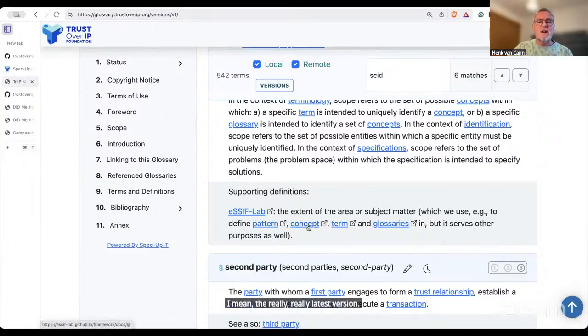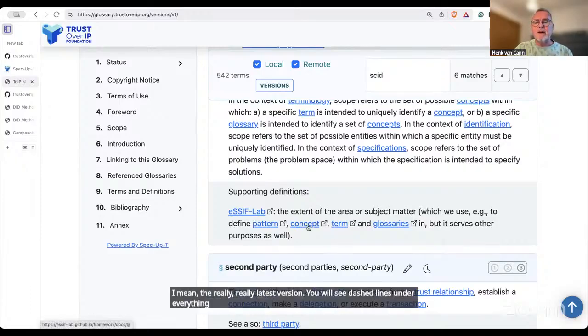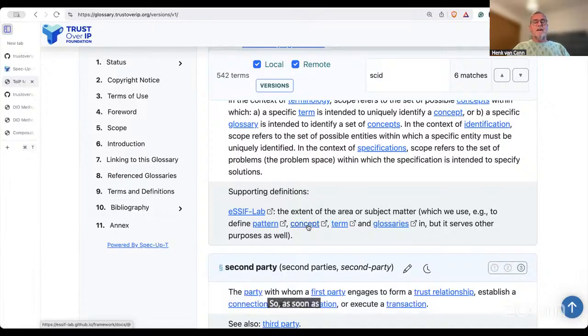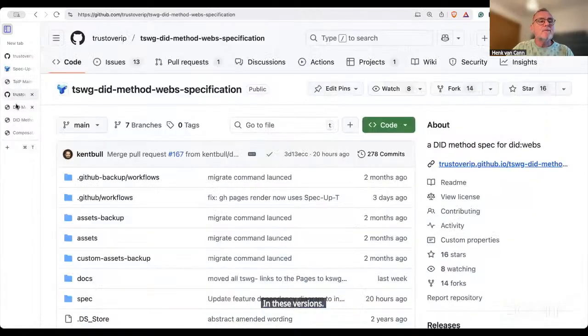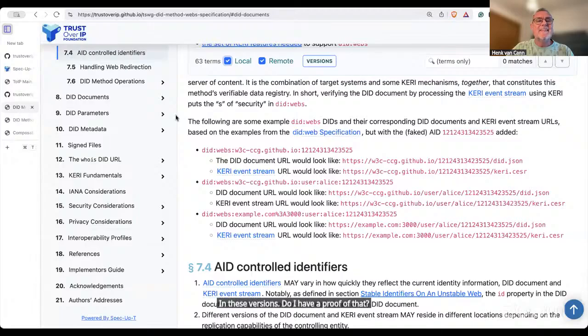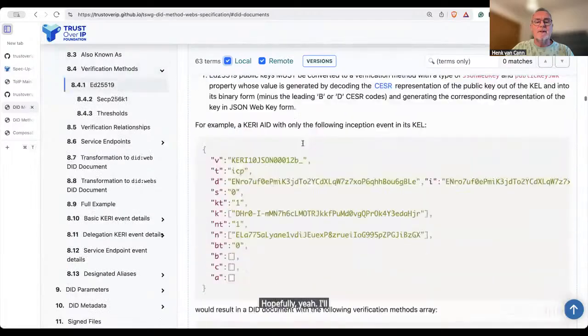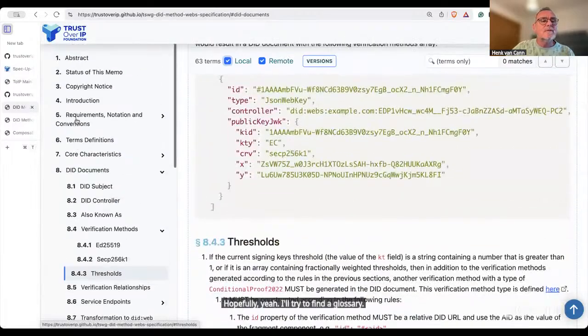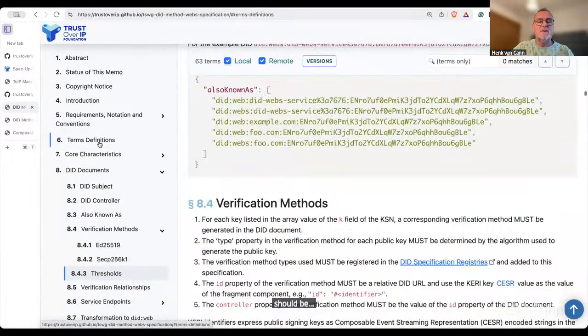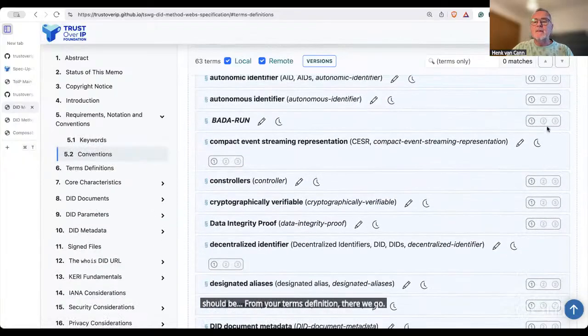You will see dashed lines under everything that we've created with tags. So as soon as you have used a tag like def, tref, ref, xref, and so on, you will see a dashed line in these versions. Do I have a proof of that? Hopefully, yeah. I'll try to find the glossary. It should be from here, terms definition. There we go. So I got them to collapse again.